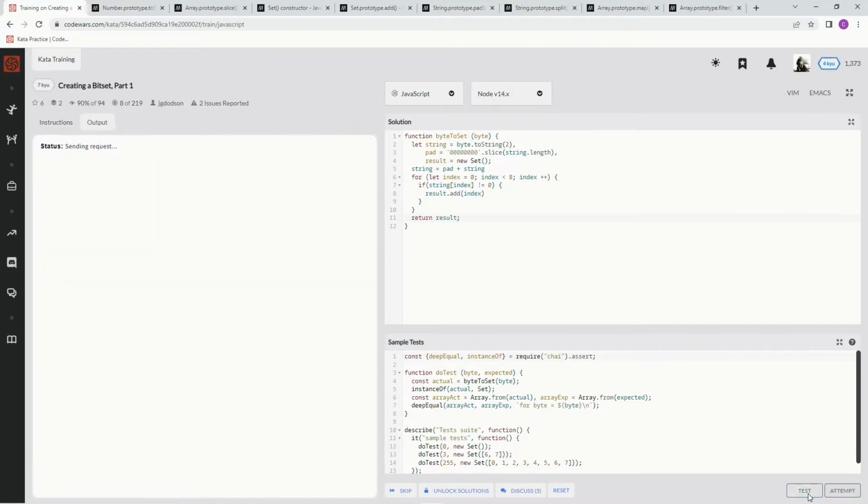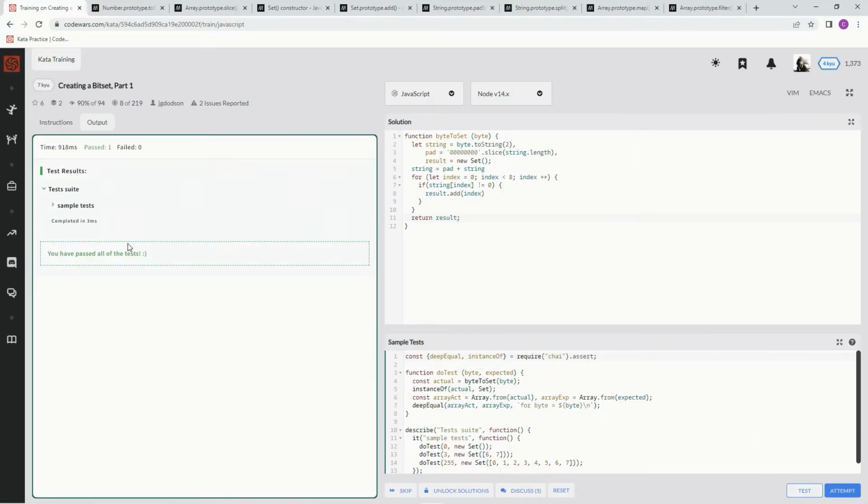Let's see what happens. All right, good, it works. But you know what? That's a lot of typing. I definitely think we can shorten this up a little bit.